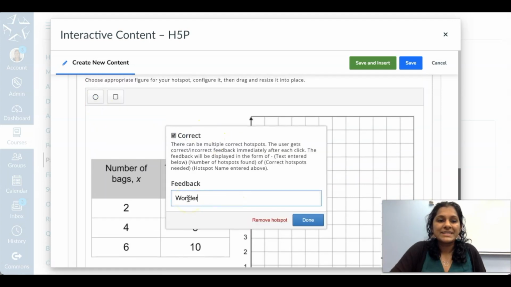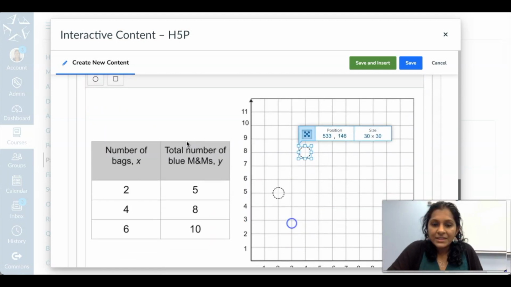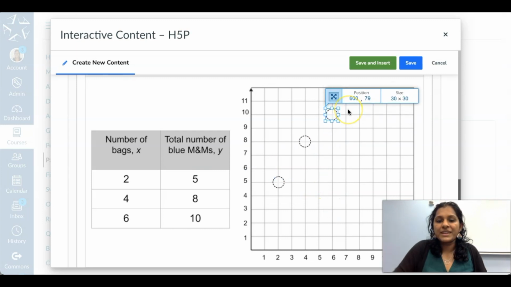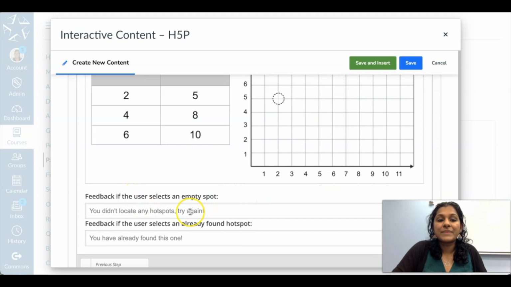Now I'm going to make my second one. Perfect! So my last thing is to just give some feedback. What students will see if they click on an empty spot, they're going to see try again.